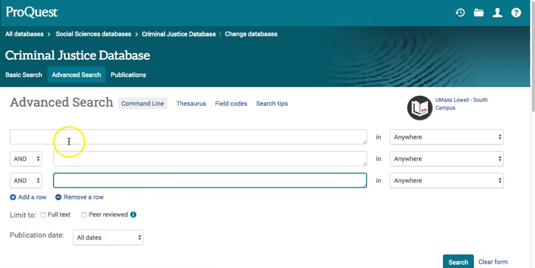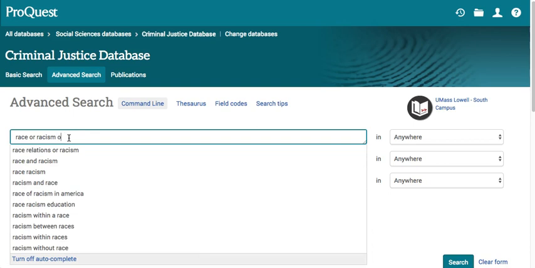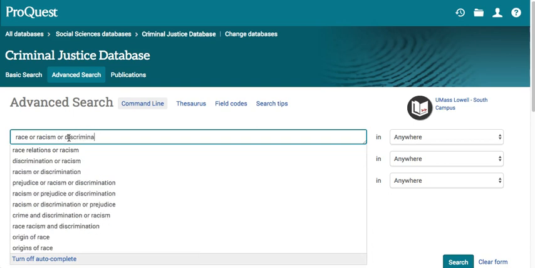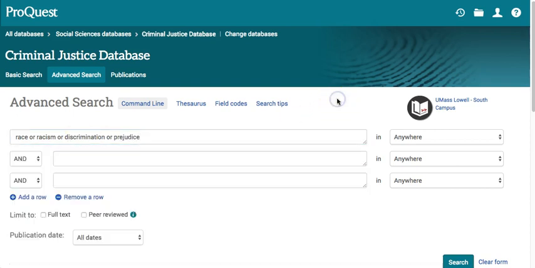In the first box, I'm going to do race or racism, or let's do discrimination this time, or prejudice. You can give it as many words to describe the same idea as you want. Just put "or" between them. This way the search engine knows you'll take any of these because they all mean the same thing, but you must have one of them.